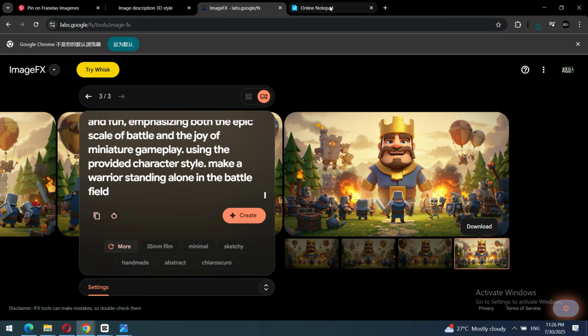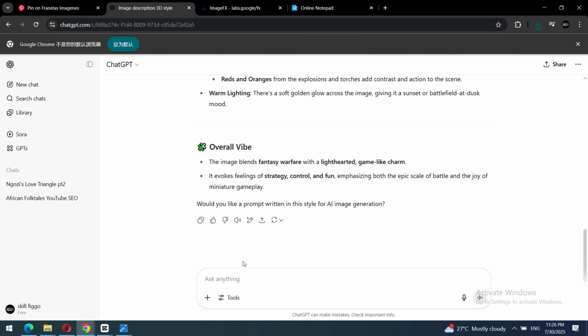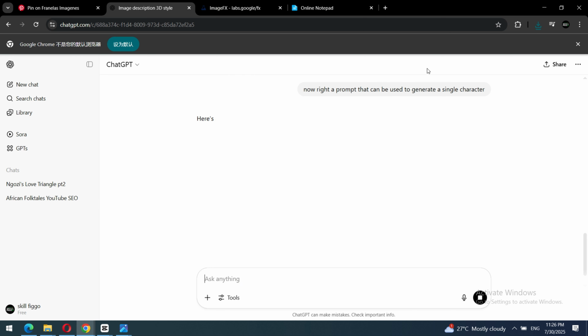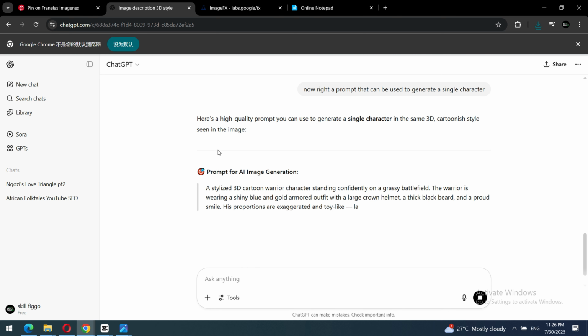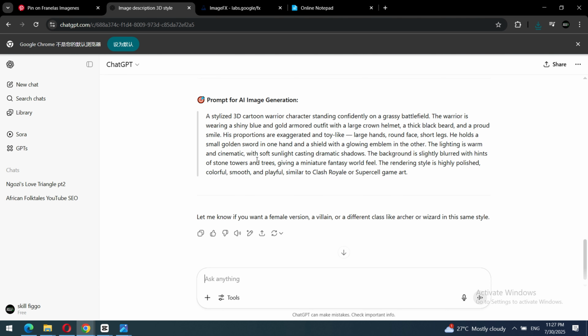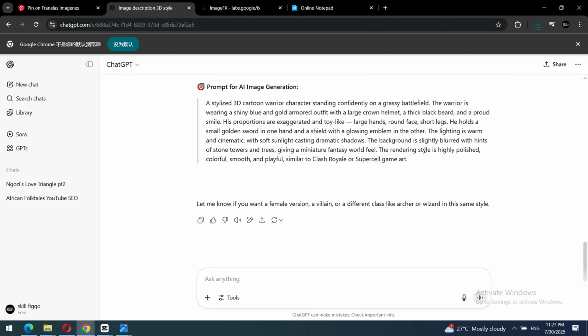So we are going to go back to ChatGPT now and tell ChatGPT to generate a prompt for us that will involve just one character. So that is the prompt I'm putting now. I say, now write a prompt that can be used to generate an image of a single character. So we just want an image of a single character, using the style that it has written before, using the output it has written before.